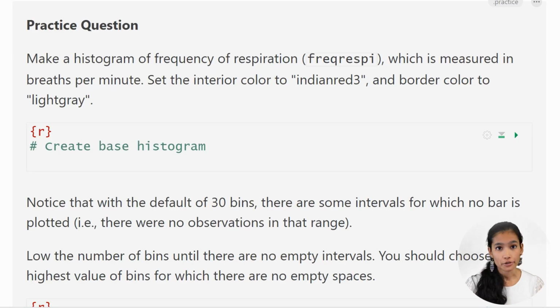Now it's time for you to practice. So you want to have this file open in your RMD and follow the instructions here. This time, instead of plotting a histogram of height, you'll be plotting frequency of respiration and changing the number of bins according to the instructions here. So pause now, go to your RMD, and come back once you're done.